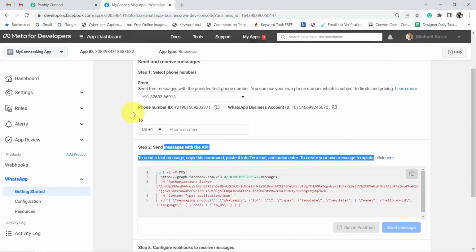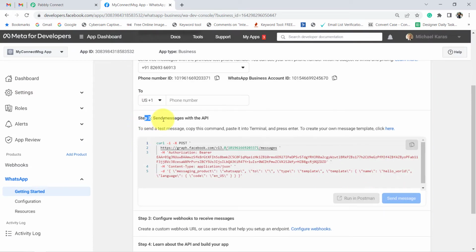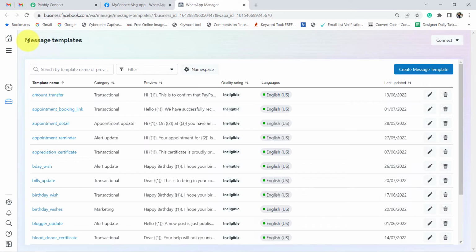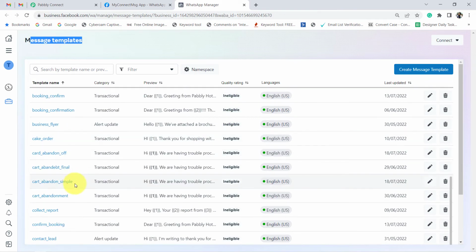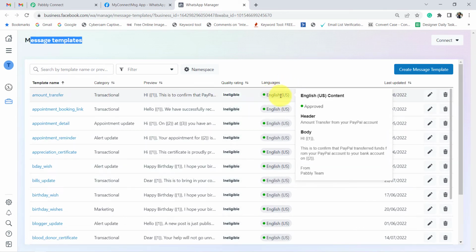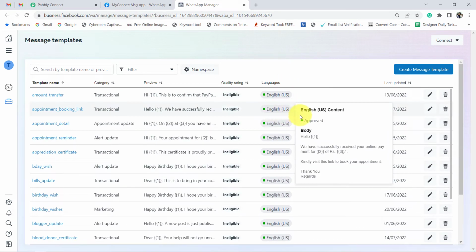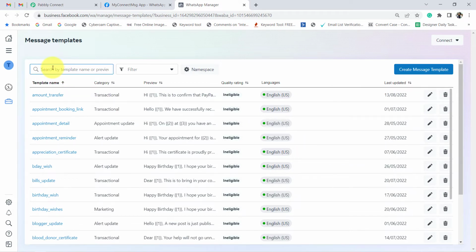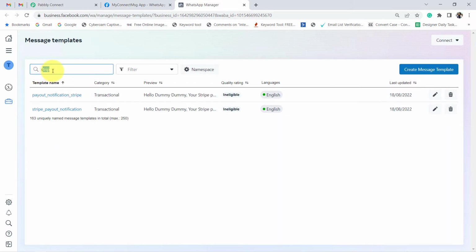So let me show you the template which I have created. You'll have to go to step 2 settings. You will find this link here. Click on this link and you will see the message templates which I have created in my account. All of them I have created and got approved. You can see approved. Let me search for the template which I have created for the Stripe notifications.